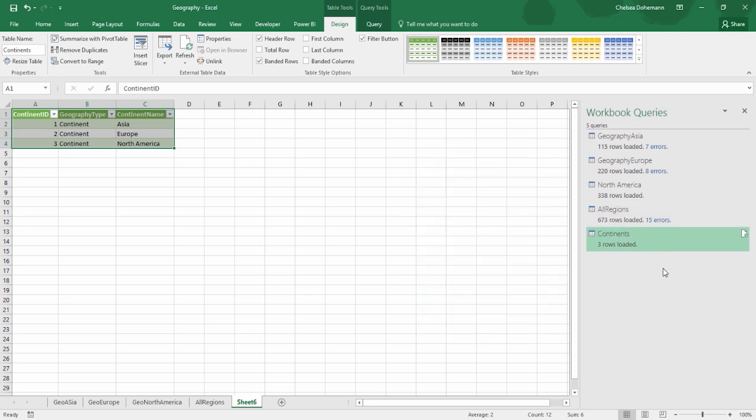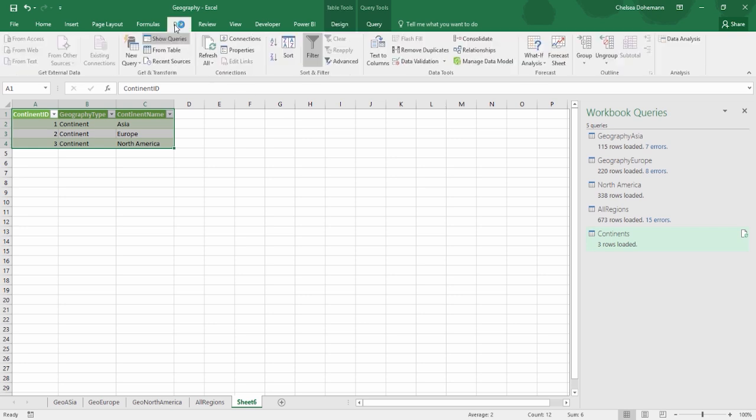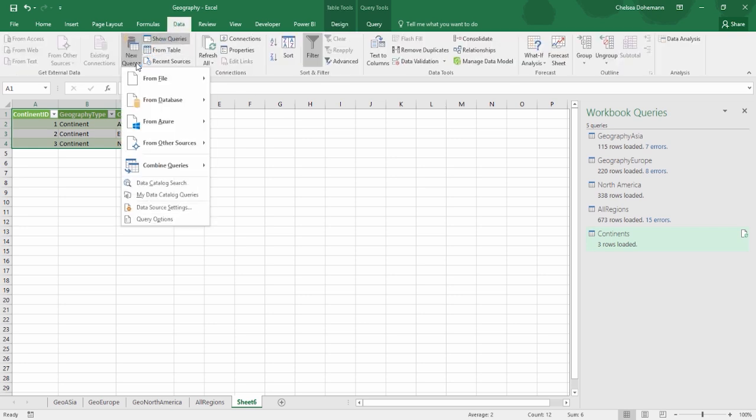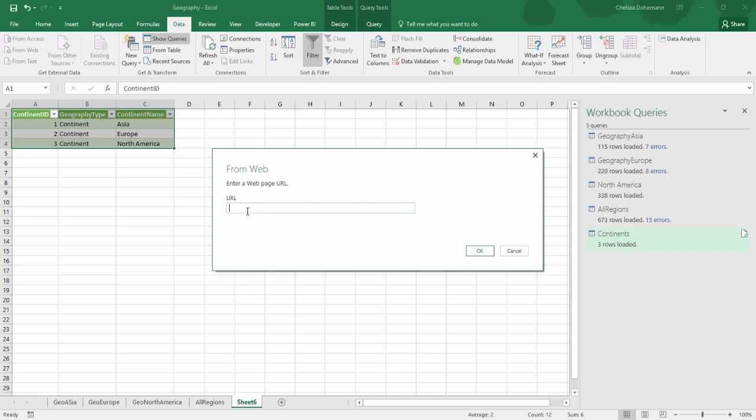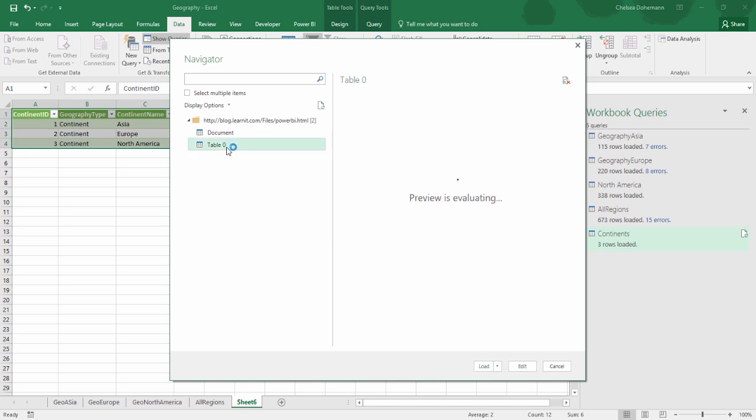If you haven't already done so, please issue another query. Start from the Data tab. You're going to issue this query for the online data that we have here. And you're going to go into New Query from Other Sources from the web. From here, you're going to type in the entire URL. You're going to click OK. And then choose Table 0 from the Navigator window and click on Load. Make sure to rename that query Continents so that it's something that makes sense to you. Go ahead and do that now and come on back.